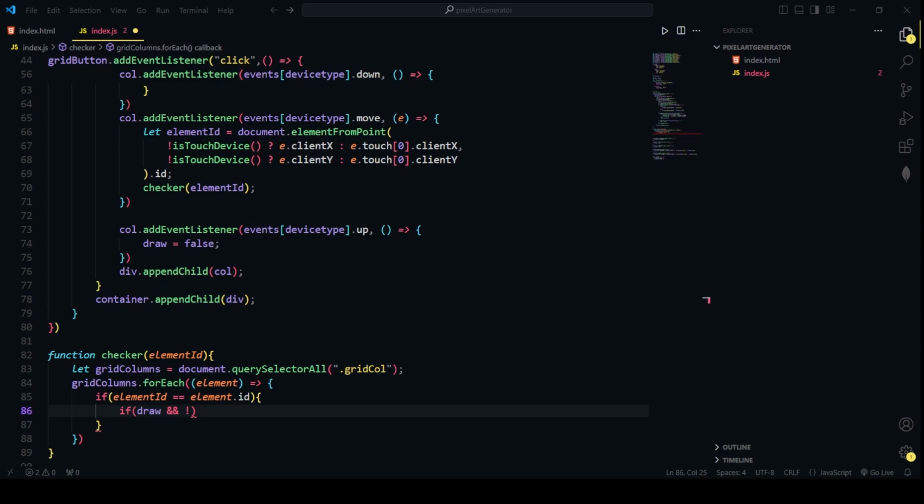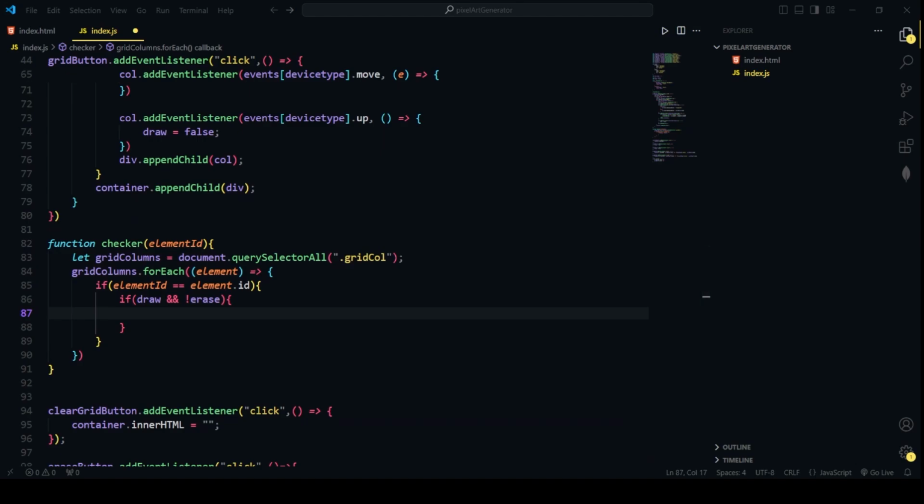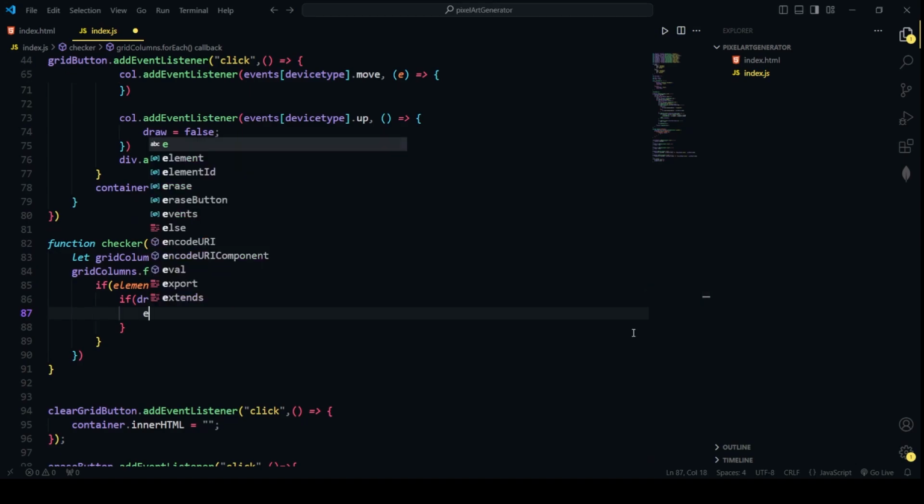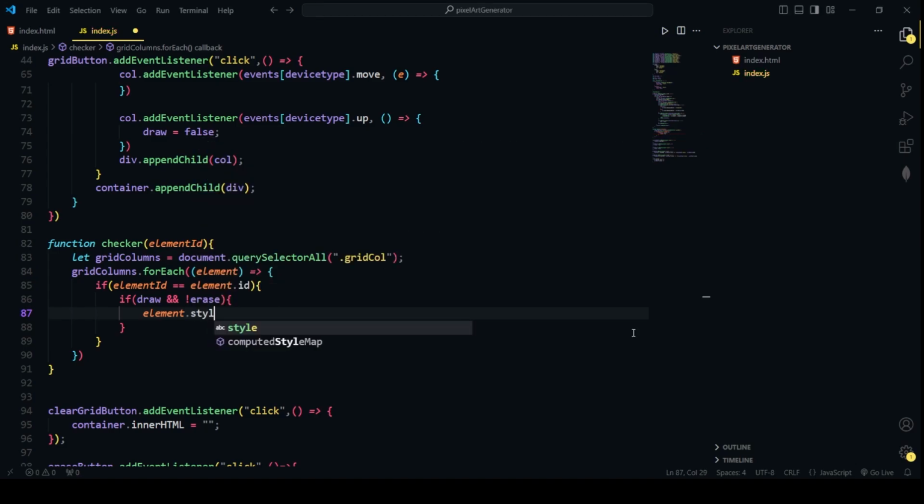if it is not erasing, that means we are drawing and we are not erasing. We are moving our finger, we are moving our mouse, but we are not erasing. That means we are drawing. So we will say element dot style dot background color to be equal to color button dot value.